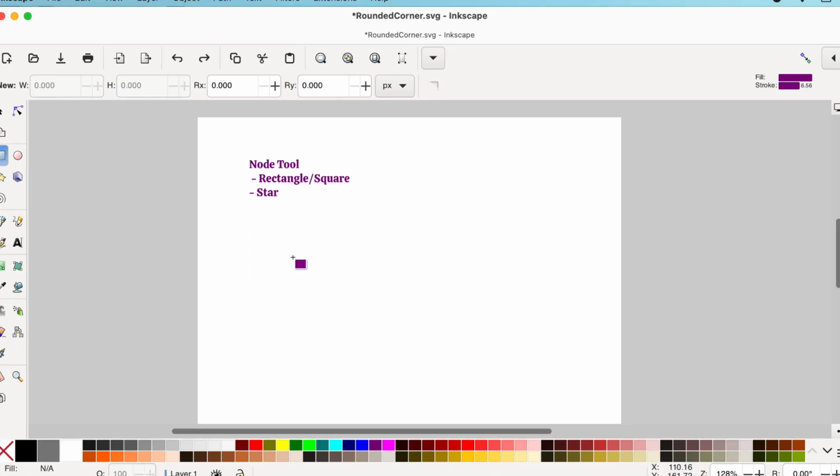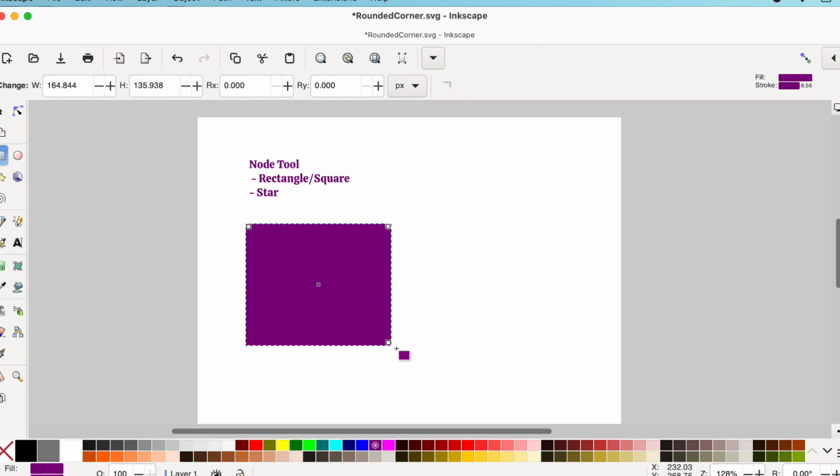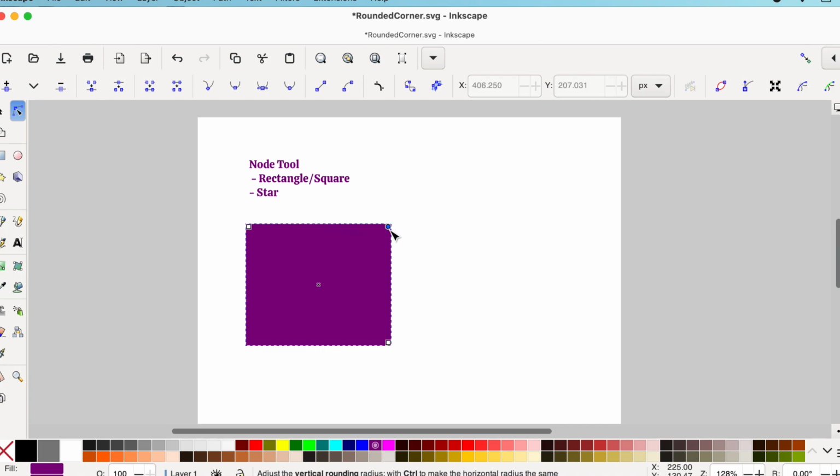Another way to change the corner to a round is by using a node tool. This applies to rectangle and star. Now let me show you how. So for example, let's select rectangle, click and drag. Once you click on a node tool, you're going to see this little circle up here. You can just drag it down, and now the corners become round.